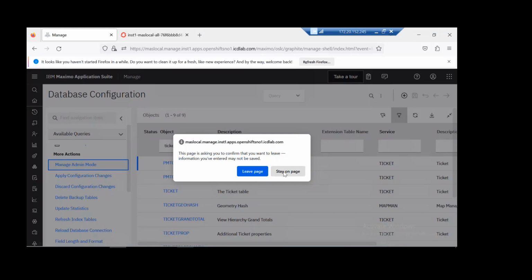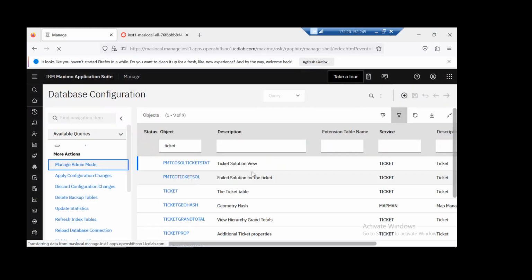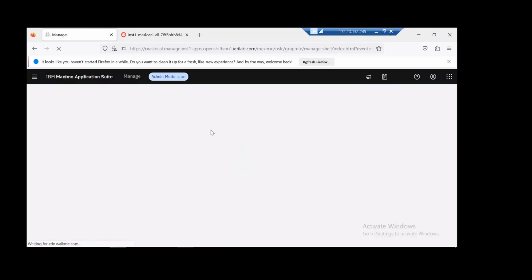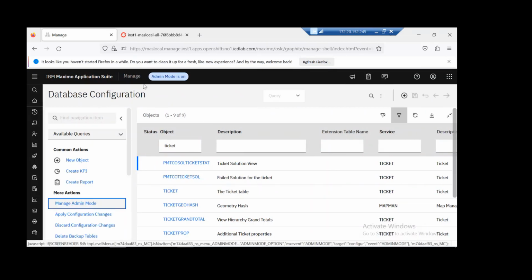Stay on page. Yeah. So on this panel, as you can see, admin mode is on. So this is the indicator that your admin mode is on. Now if you have added any changes to your configuration, then you can apply them by clicking on apply configuration changes, and then those changes will be saved. But do remember that can only be done inside the admin mode.